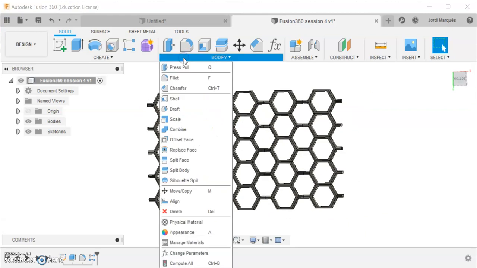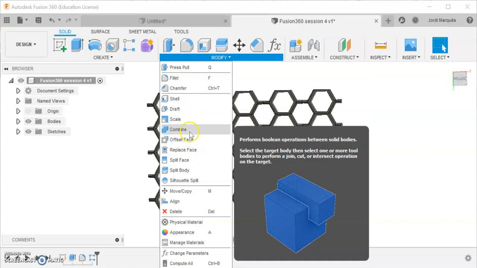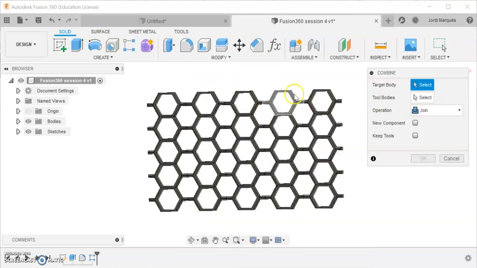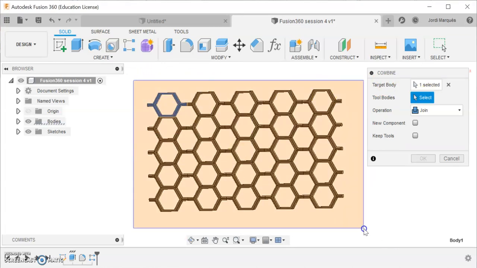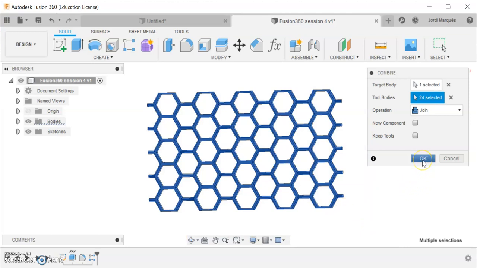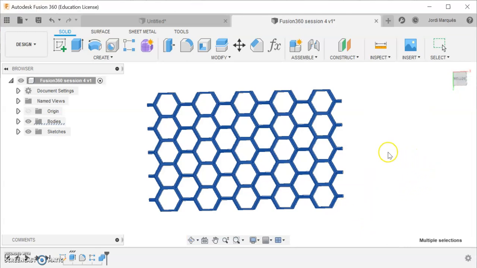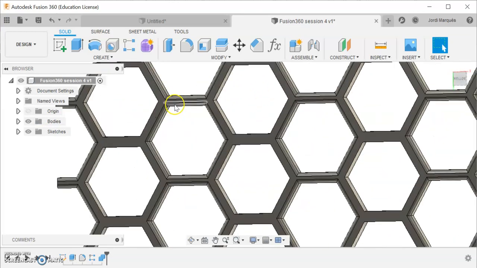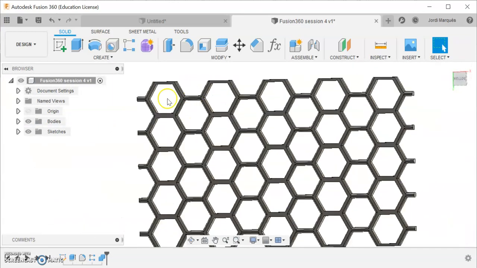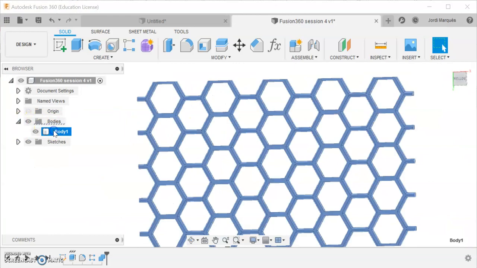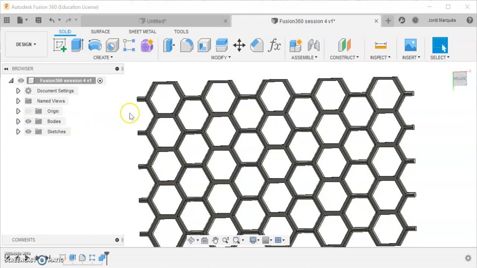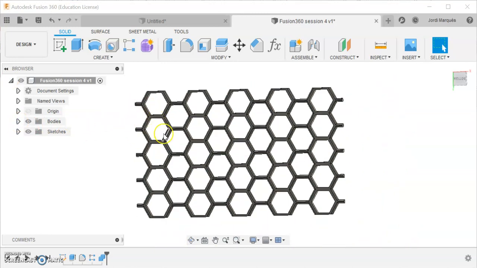So we will go to modify, combine, join, okay. So target bodies, I know this one, and the tool bodies, the rest, and click OK. Boom, boom, boom, boom. Now it's thinking, okay. As you can see now, you don't see that line that we saw before. And here we see only one body, okay. So about the target and the tool bodies, it's usually used for those who we want to just remove a body from another.